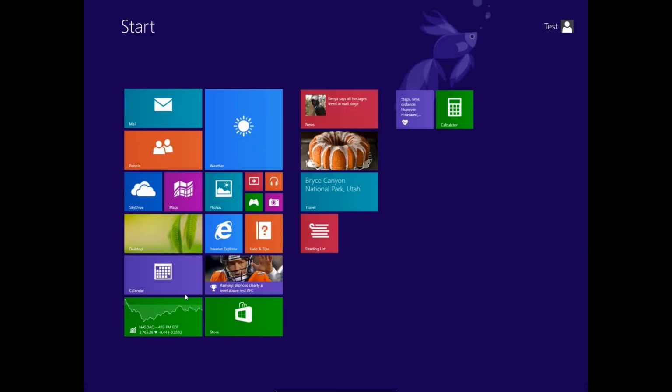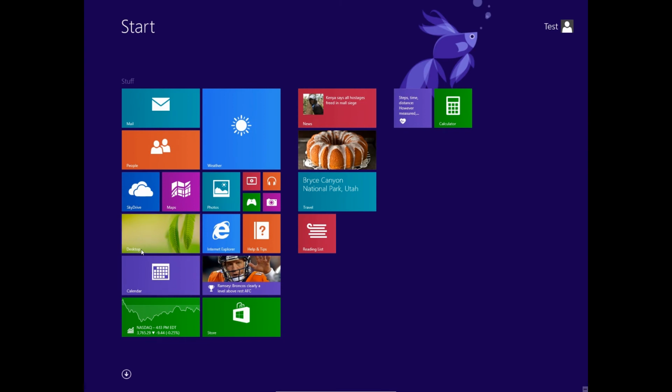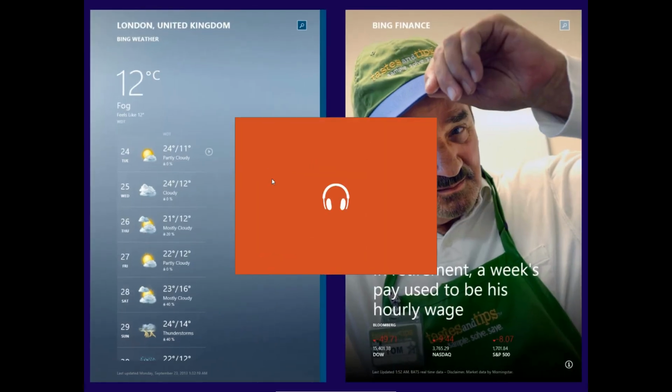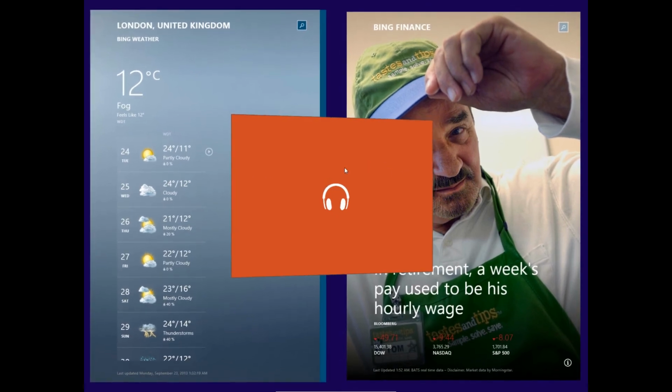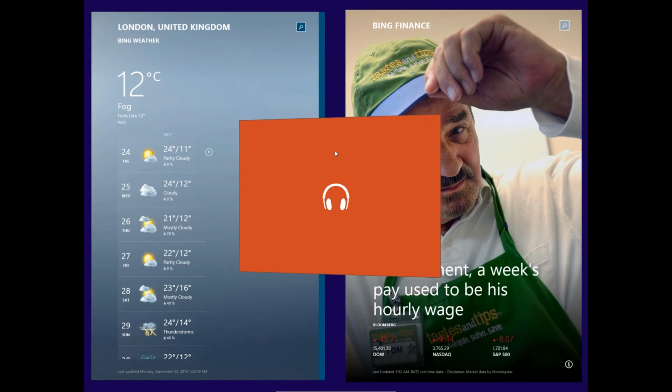Let's put a third thing up there. So I hit the start key and let's go ahead and put the music app up there. Let's say I want to listen to some tunes while I'm checking the weather and my finances. So it comes up here and it doesn't know where to put it. It's like, well, you pick the third thing. Where do you want it? You can click on this tile, it'll snap into there.